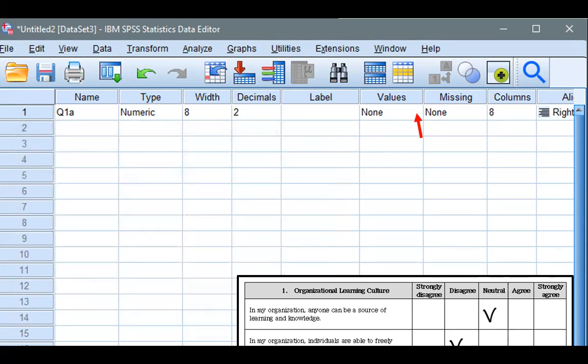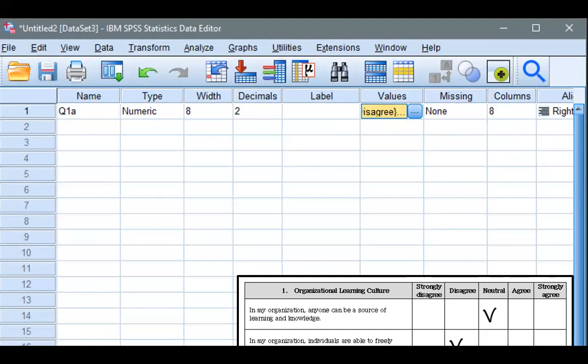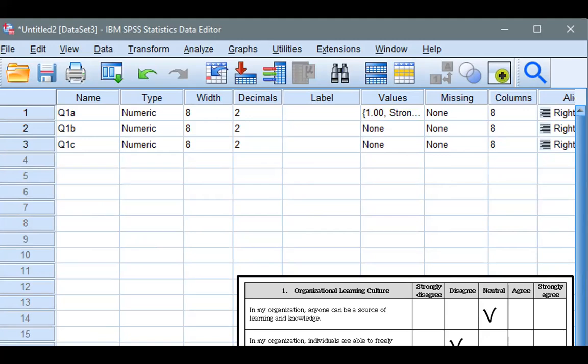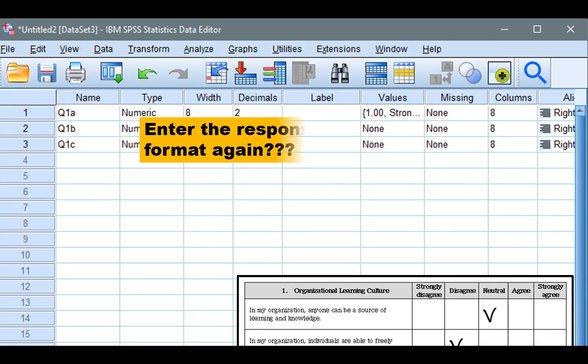Then the data structure for question 1A is completed as shown here. And we move on to completing the codebook for question 1B and 1C, which share the same response structure as 1A. So it's easy. We type the variable names for Q1B and Q1C like so. Now, for question 1B and 1C, do we enter the response structure like we did for 1A again? Those who are new to SPSS would do it the traditional way, which is to repeat entering the same response structure that we did earlier for 1A again.